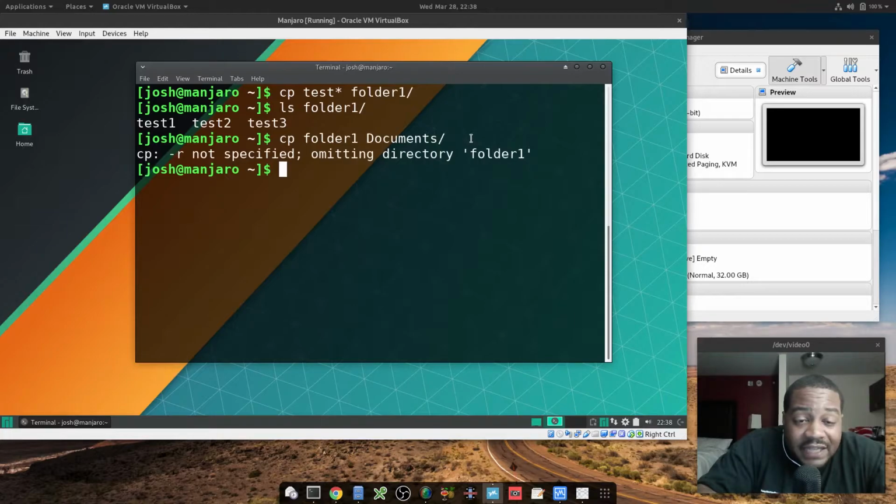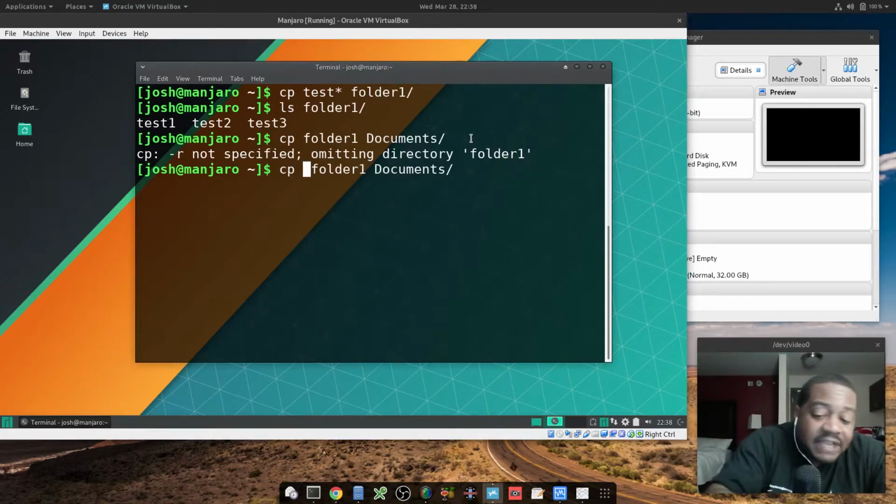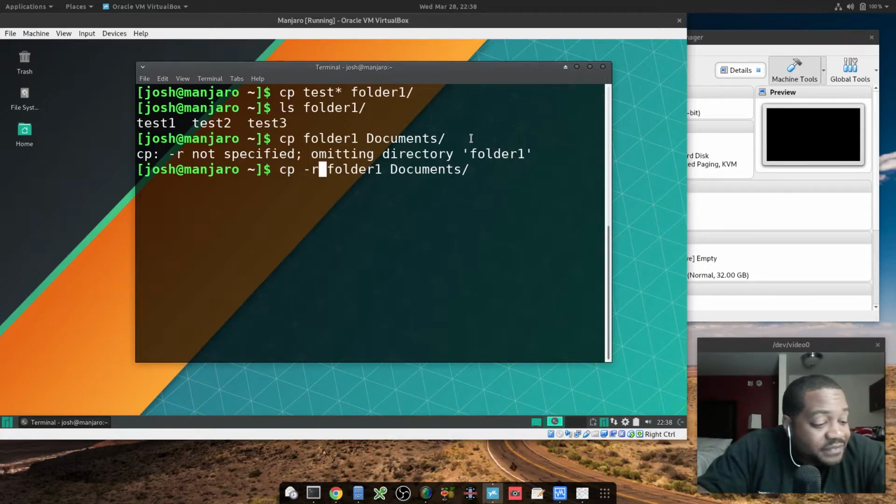And I forgot, when copying directories that have files within them, you have to type the dash r option, which is recursive. And I was actually going to get to that next, but whatever, I got to it now, so this will step forward on it. So let's press enter on that.